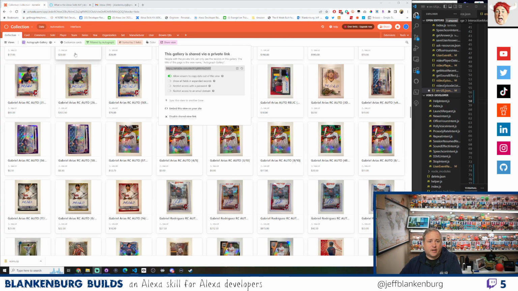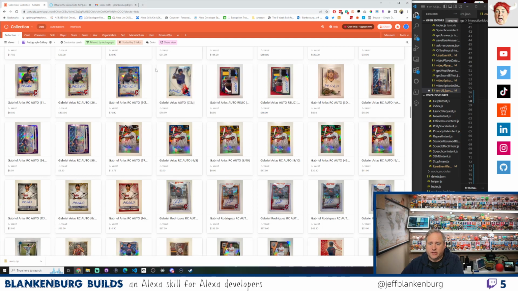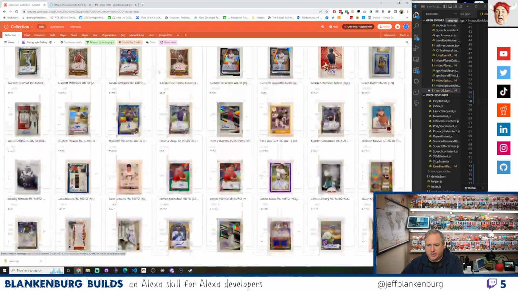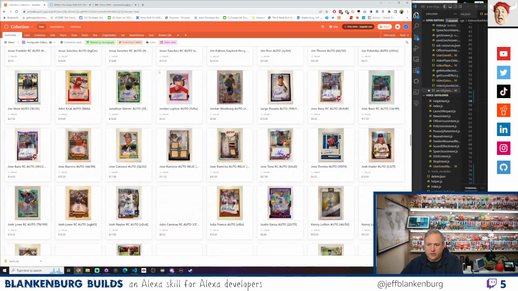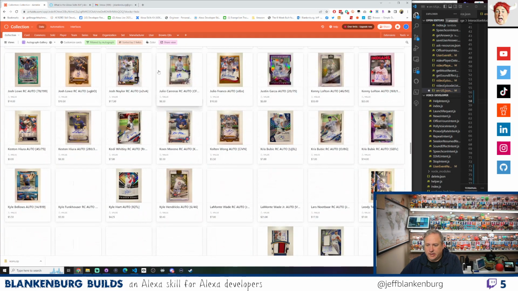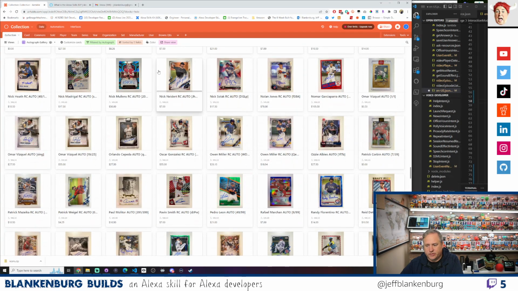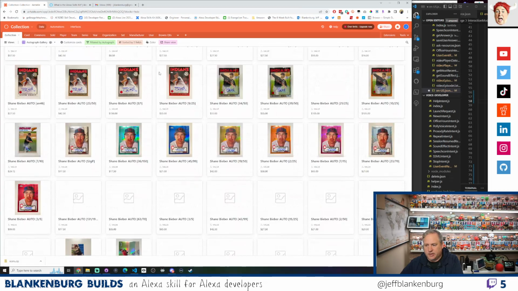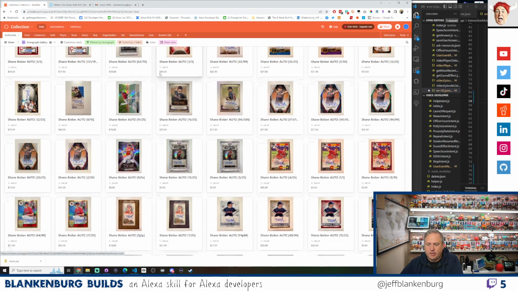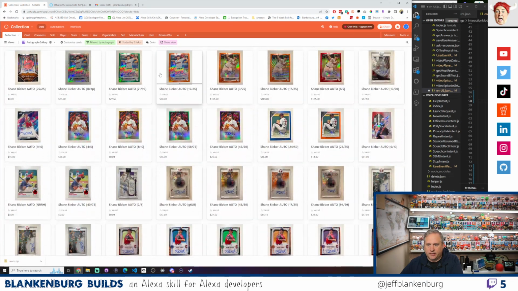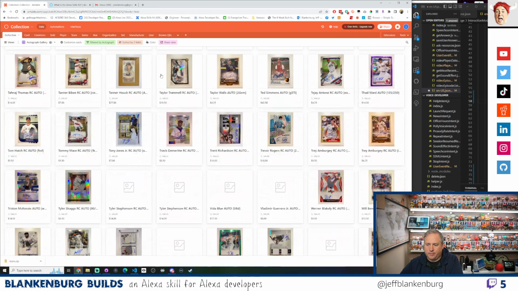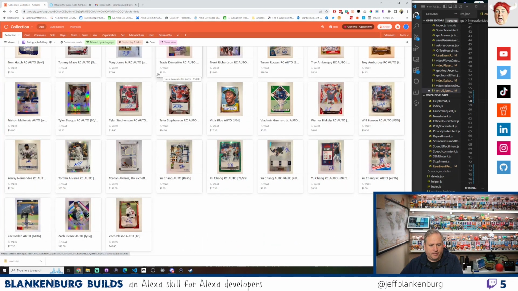But I really like Airtable for a number of reasons, but this is just gorgeous, and it makes it easy to share data and let you guys see part of my collection, or if I'm trading with somebody, they can dig in and see what I've got without having to make spreadsheets and lists and all sorts of other stuff. But this list just goes on and on and on. And there's a lot of Shane Bieber in there. He's a guy I collect a lot. Anyway, that is that. That's not what we're here for today.